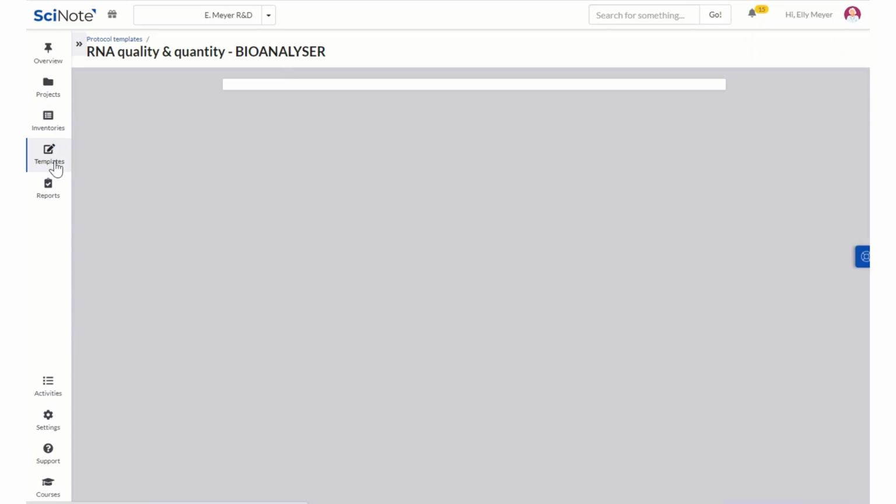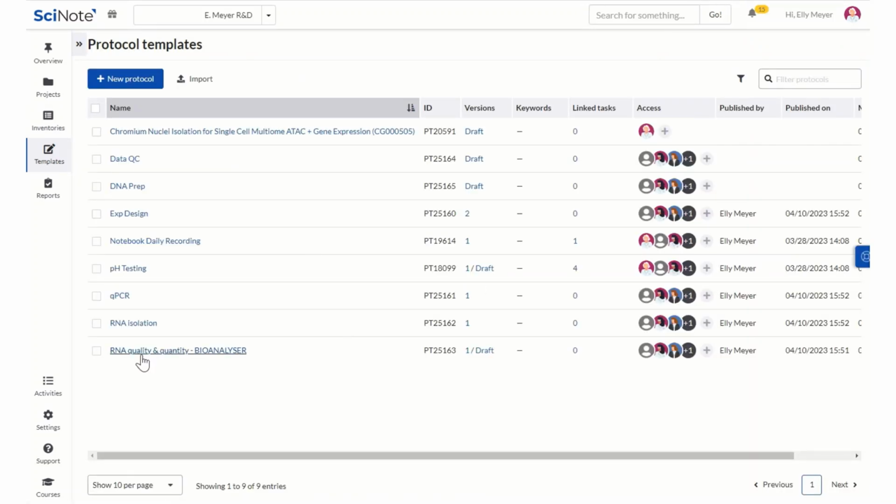If we head back in the templates now, we're going to see that RNA quality and quantity has not only one published version, but also now a draft version.